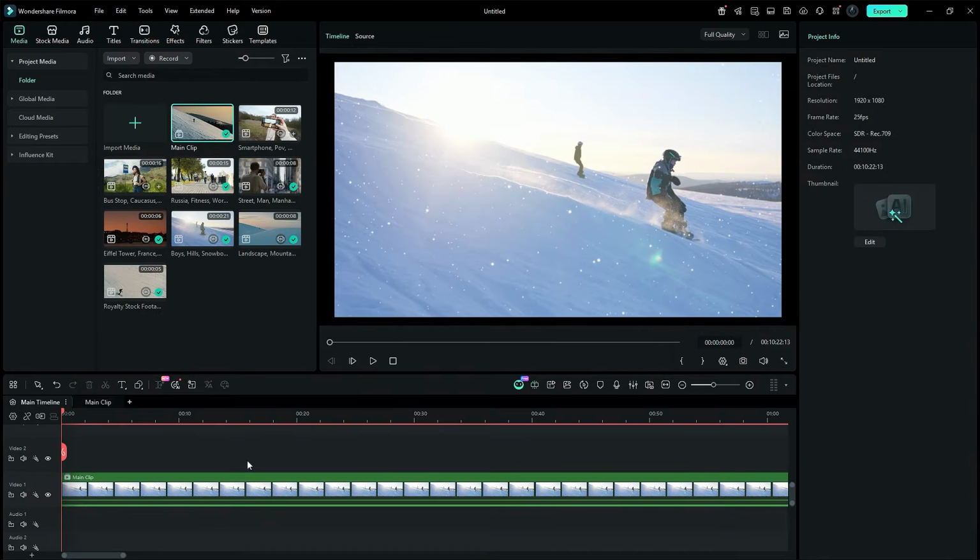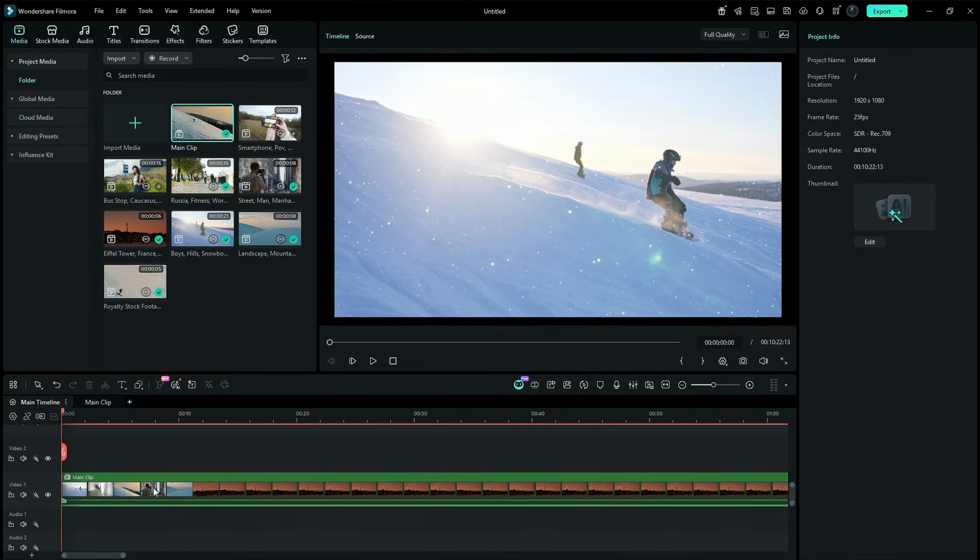What Filmora does now is merge all those layers into one unified clip. This is incredibly useful because it cleans up your timeline without flattening or losing access to your original layers.